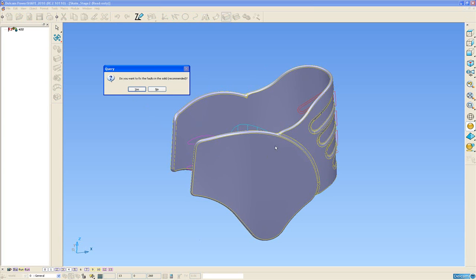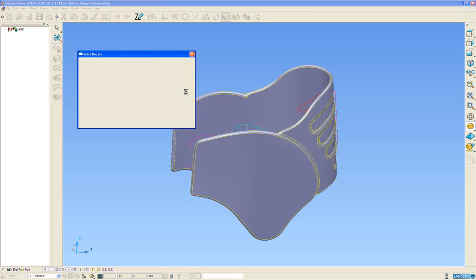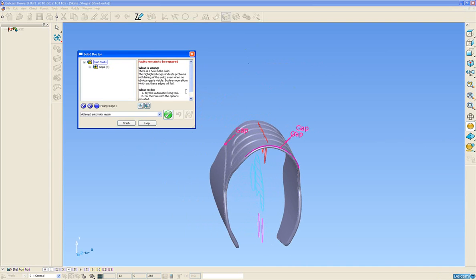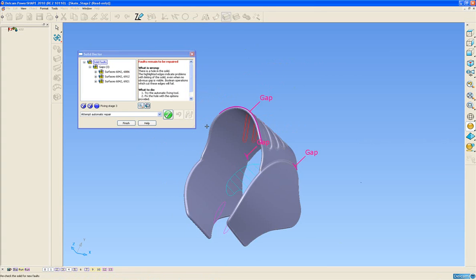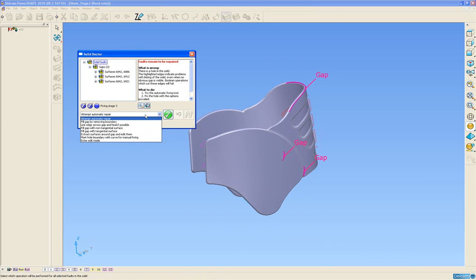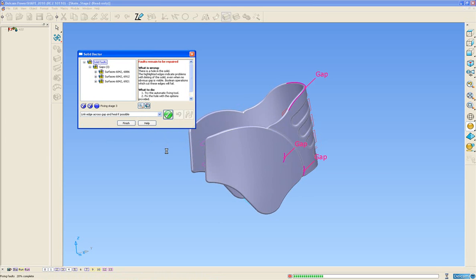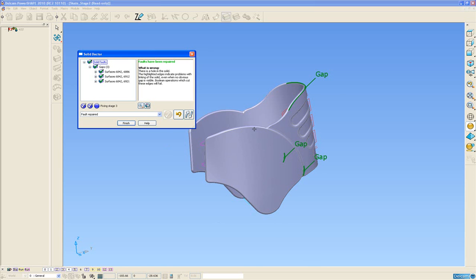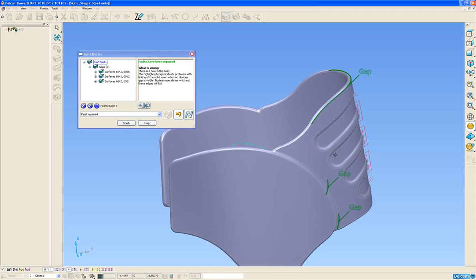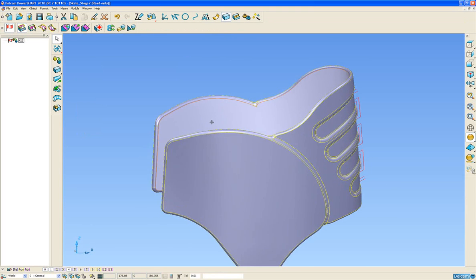Because we've created the solid from a collection of surfaces, it's asking us, do we want to fix any faults in the solid? So we're just going to say yes to that. The solid doctor will analyze our component to see if there are any gaps or bad areas of trimming in our solid which need to be fixed. You can see we have three gaps that it's found, and we're going to choose the option to link any edges and heal any gaps. As you can see, that operation has worked successfully and all the faults have been fixed. So now we can finish and exit out of the solid doctor.